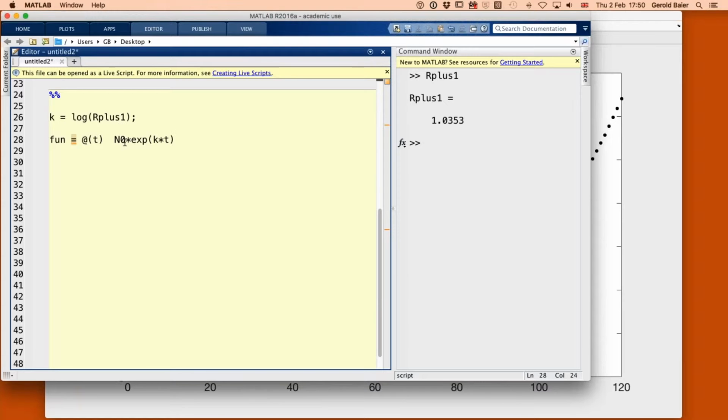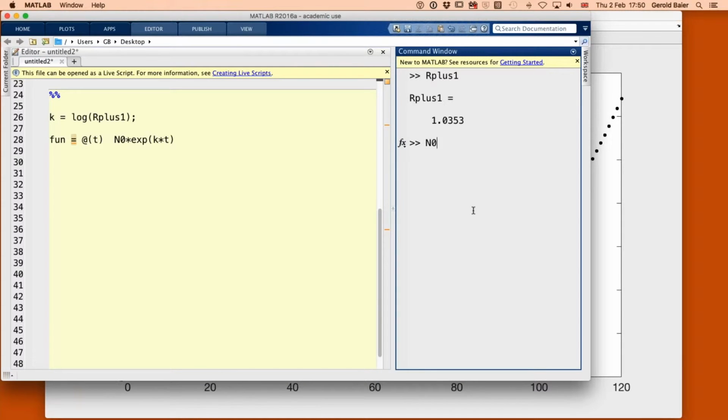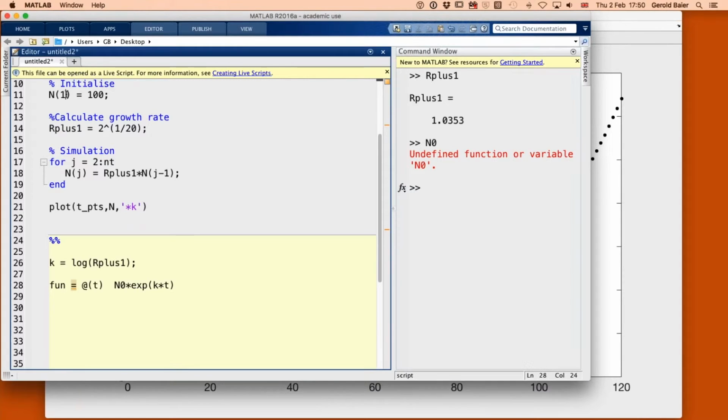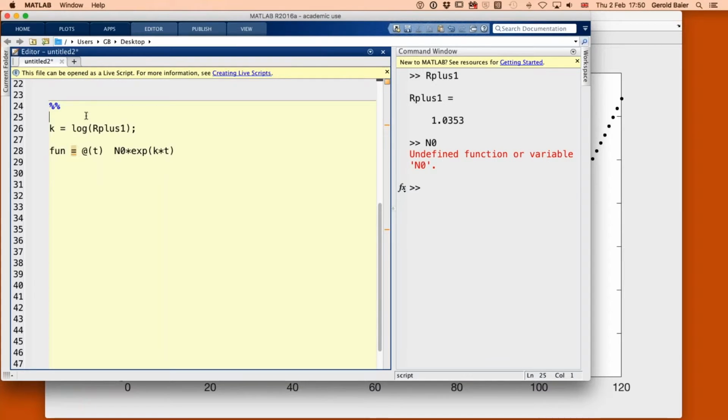What we can check is, do we know the value of n naught already? I've just put in n naught, but it's not defined. Why is it not defined? Because actually we never defined it. We just said n of 1. So that's maybe not such a good idea, because n of 1 refers to that time point 1. And we said we want it to be independent of time points. So what we can do is, rather than taking a specific one, we just define the value that we want to start with and assign it to a value.